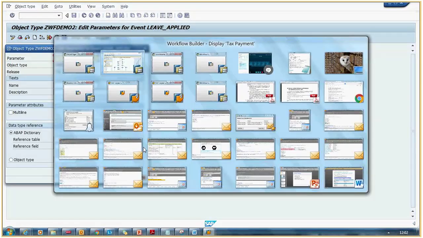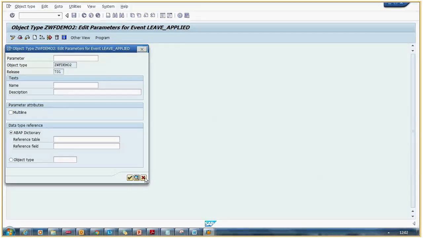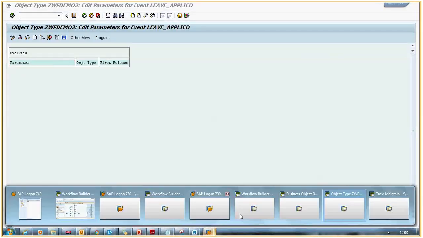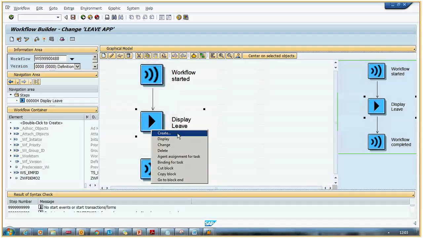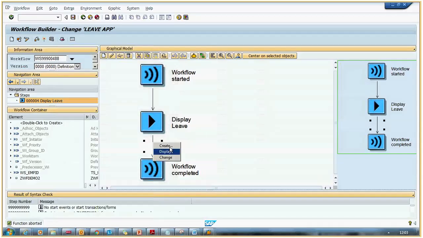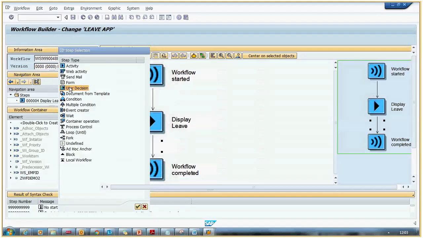Now I'll just show you what was this? This was the parameter. So we'll just create a workflow decision so that you also are aware of it. After this data is displayed, the user says, okay, let's go to the next option. Let's say user decision. Where is user decision? Yeah, here. So now you have user decision.